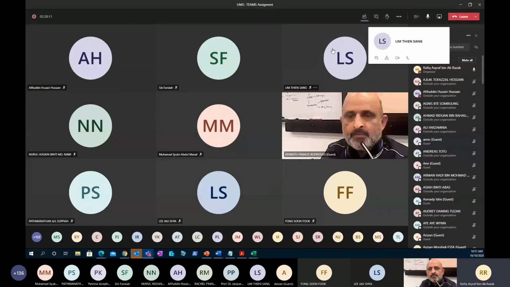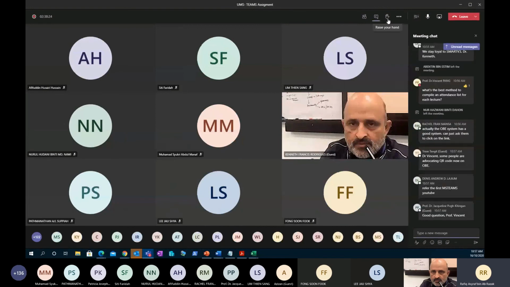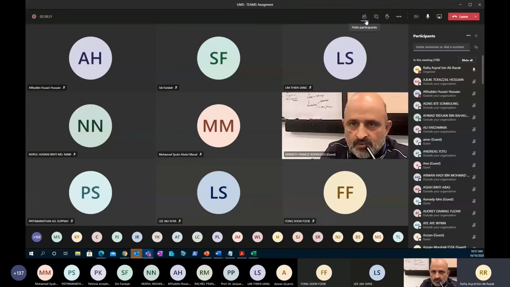Okay, let's say you conduct an online session and you want to download the attendees. You can see this is the icon available in Microsoft Teams: participants, chat, raise hand, and the others. If you want to download the participants, go to participants, then more actions, then download attendance list. Then I will show you how it looks in Excel.